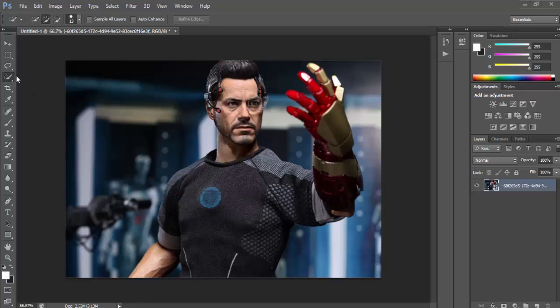So let's begin. I have used this one to select my area. Then I am selecting my area like this. Just click on any part of the object and just start drawing the desired area like this. A very perfect one.